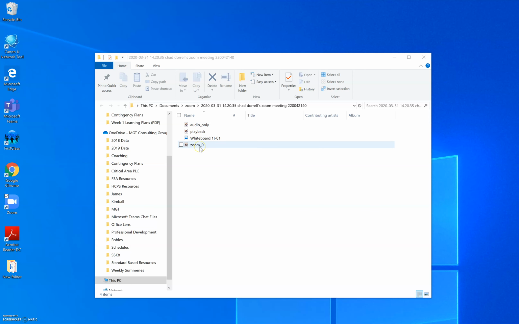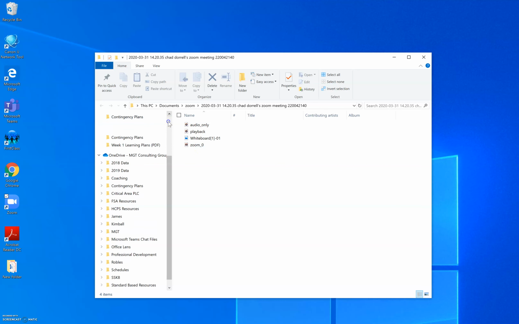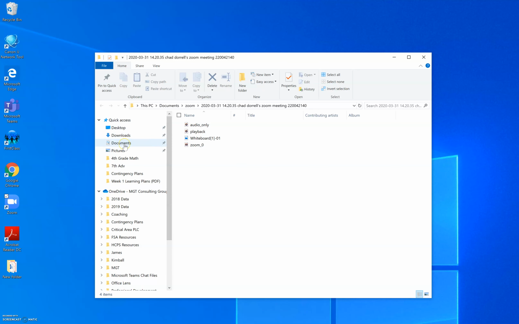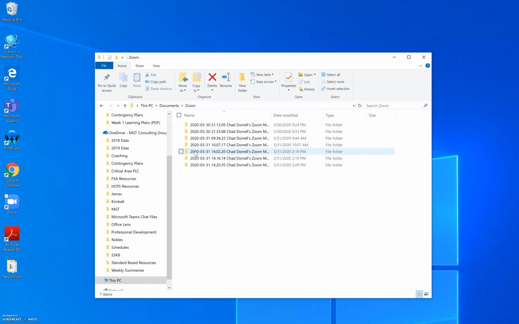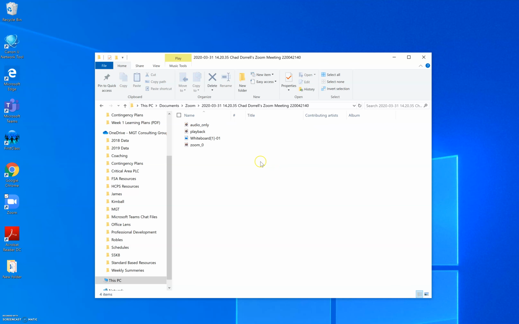Okay. Now, what Zoom does is it creates a folder in your documents. So whatever computer you're on, you go to the documents, and you'll notice there's a new folder called Zoom. So you click on Zoom, and you'll see here's all my different recordings. And so this is the one here, and there it is. All right, and then that is the session that you would have had from that day.